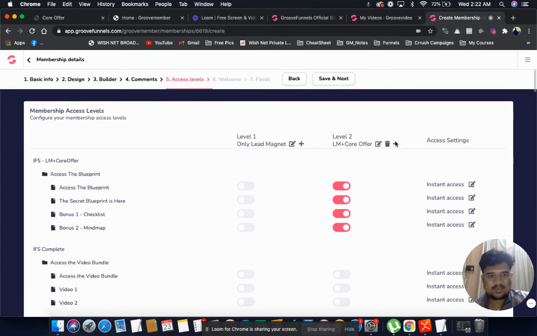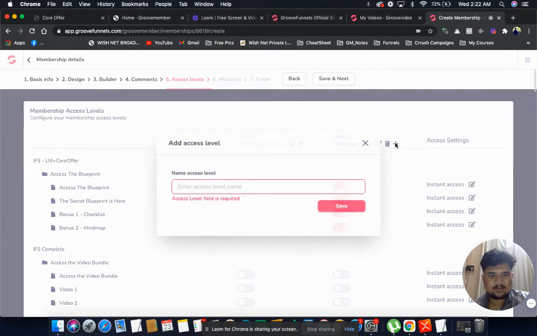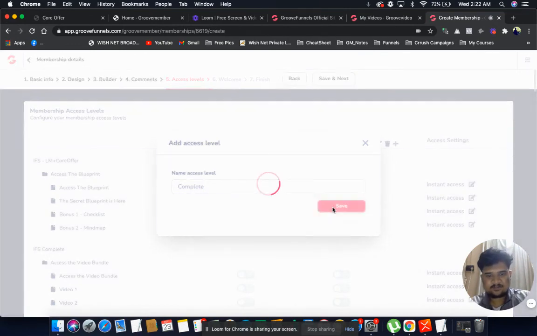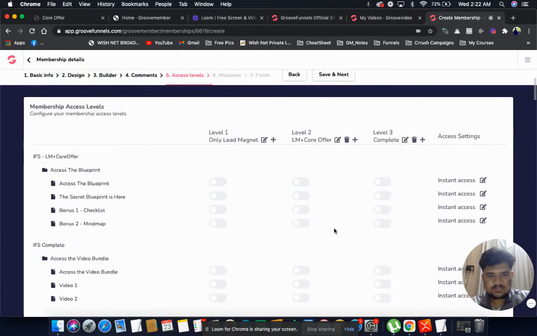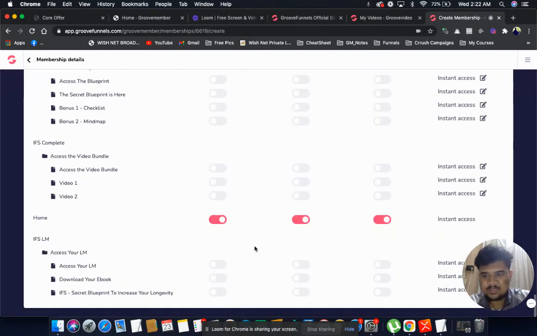Then again I need to click on this plus icon and let's create another access level which is for complete, meaning he has opted in for a lead magnet, purchased a core offering and our upsell product. Click on save. I don't know why these things are disappearing, so again I need to select these.